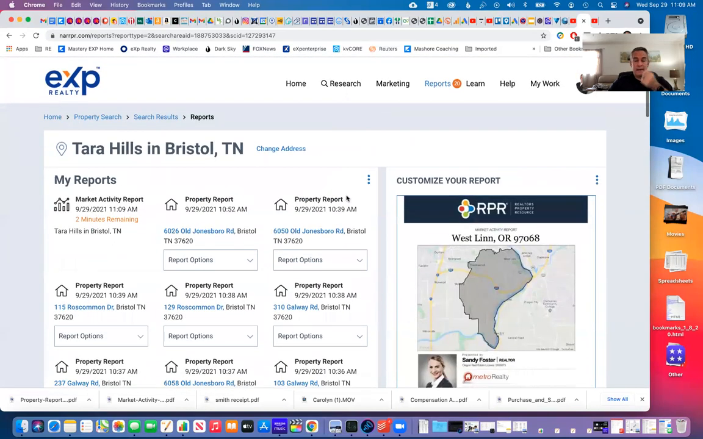So now I've got all my addresses. I've got my sheet printed out. I know what the street addresses are. I've got my market activity report that I'm going to send to every homeowner in there. Now I just need to find the specific home.